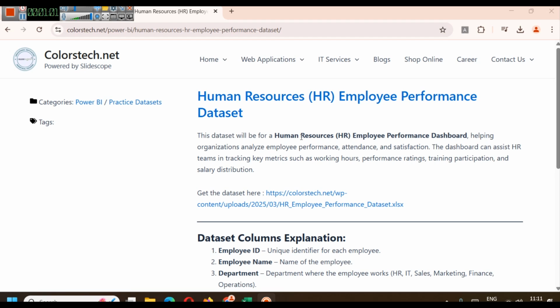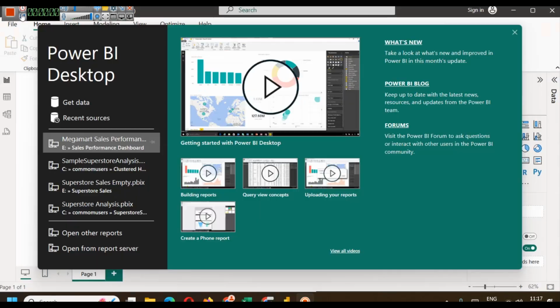So this data set is for human resource employee performance, helping organizations analyze employee performance, their attendance and satisfaction. And the dashboard can assist HR teams in tracking key metrics such as working hours, performance rating, training participation, and salary distributions. Now to analyze the data set, we will simply open Power BI Desktop and connect the data set.